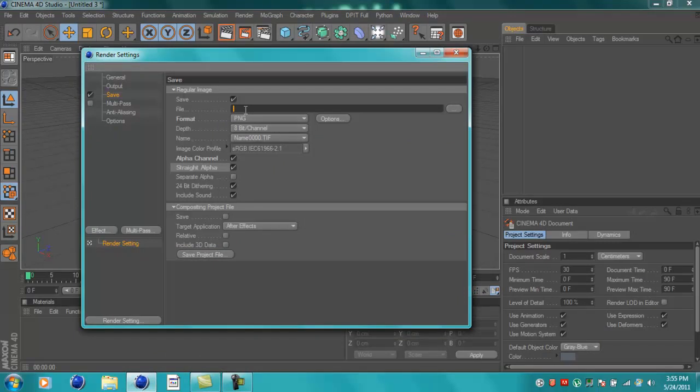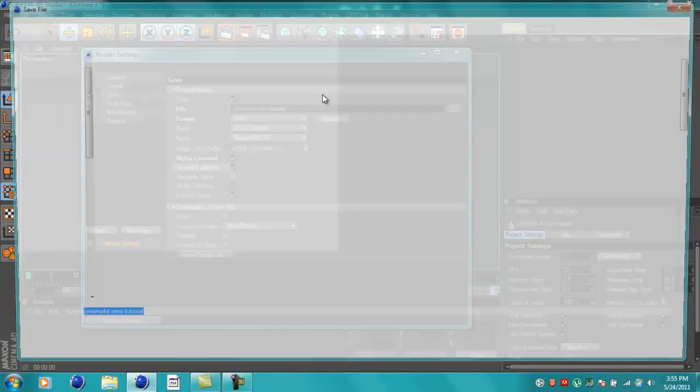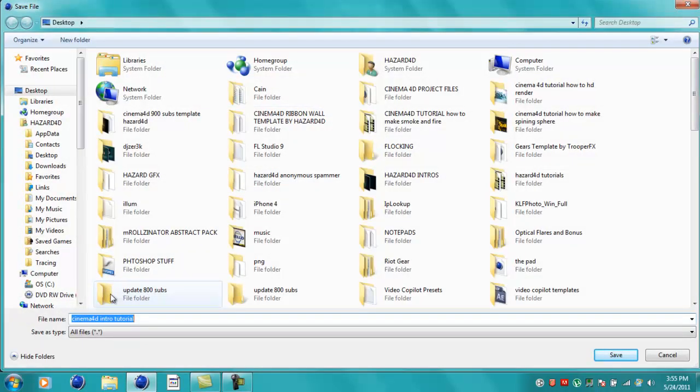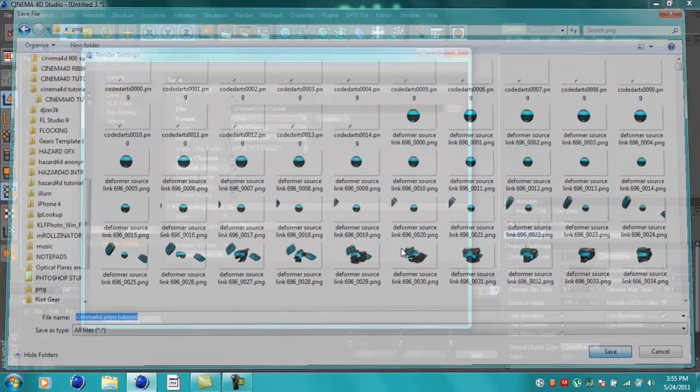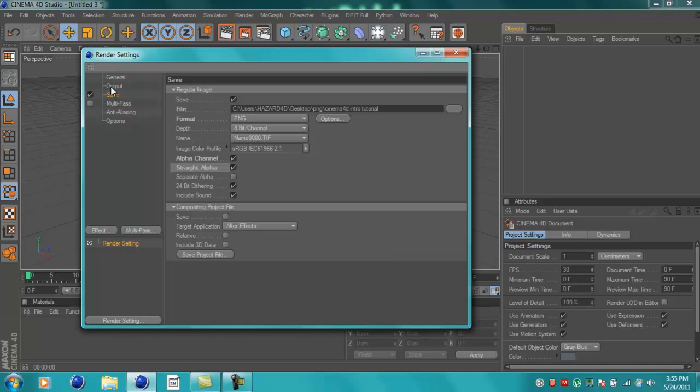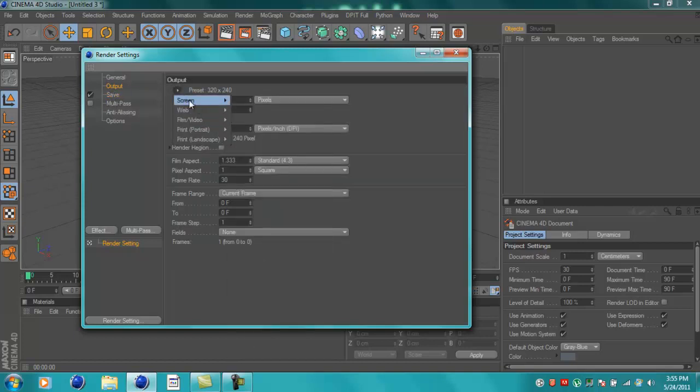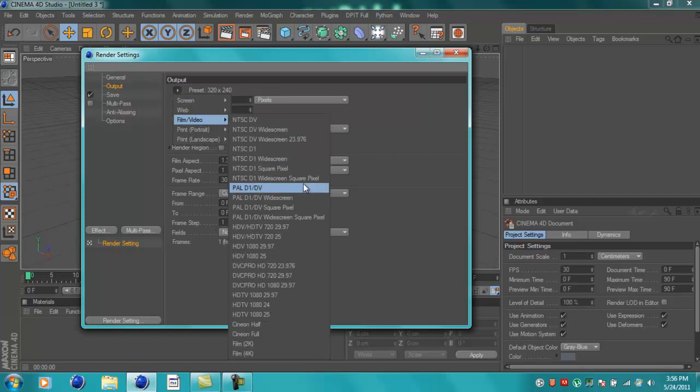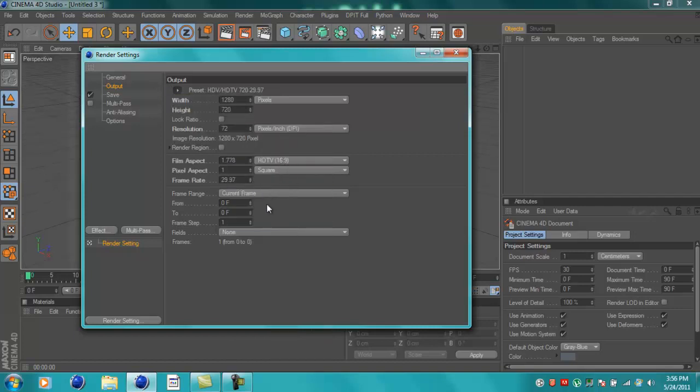I'm going to type in Cinema 4D intro tutorial and save it in my PNG folder. Also go to Output, then Film Video, make it HD 720, and for the frame range, make it All Frames so I can render everything out. And that's pretty much it. After we're done with this, we can add the special effects in After Effects in a little bit.